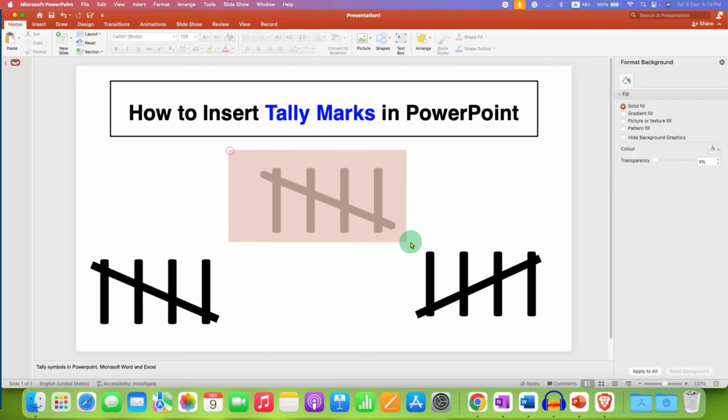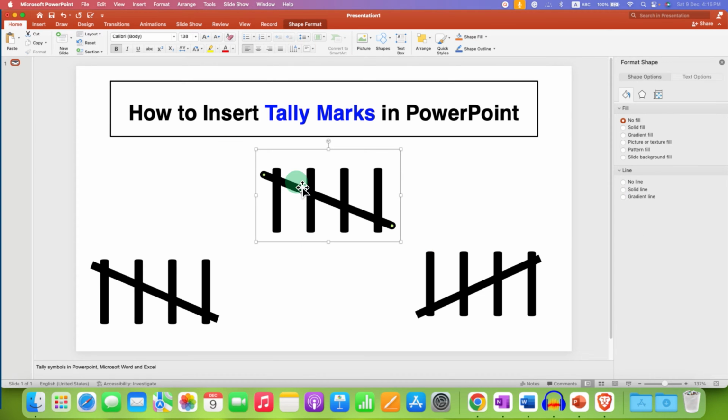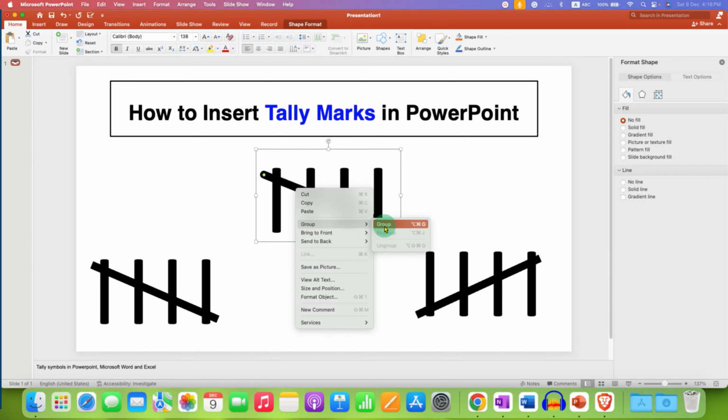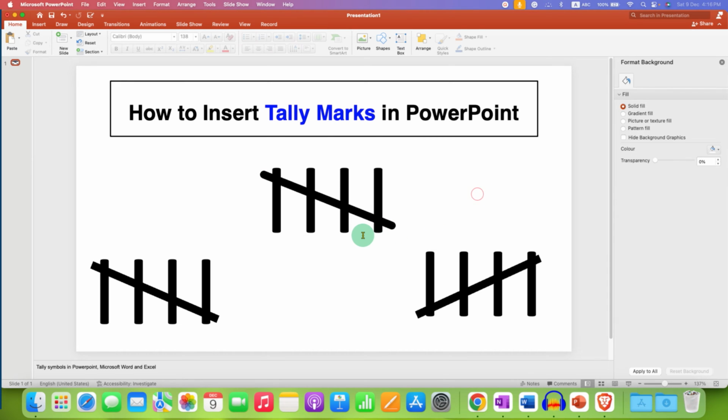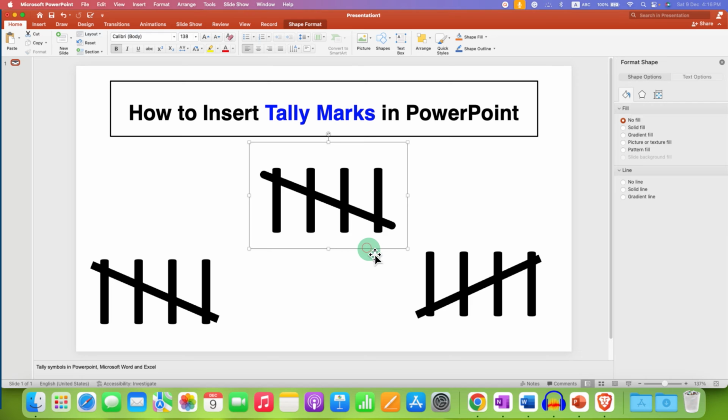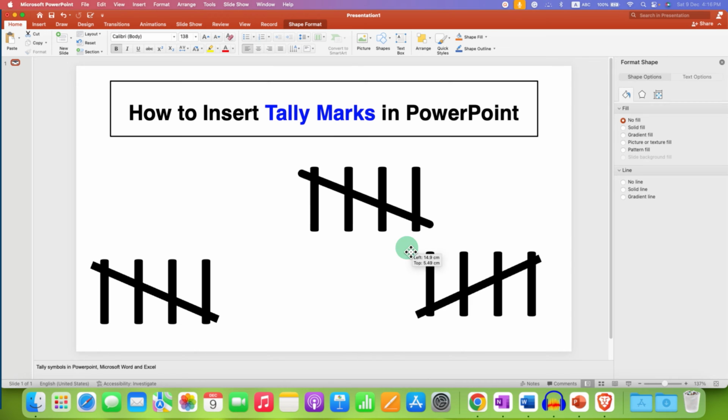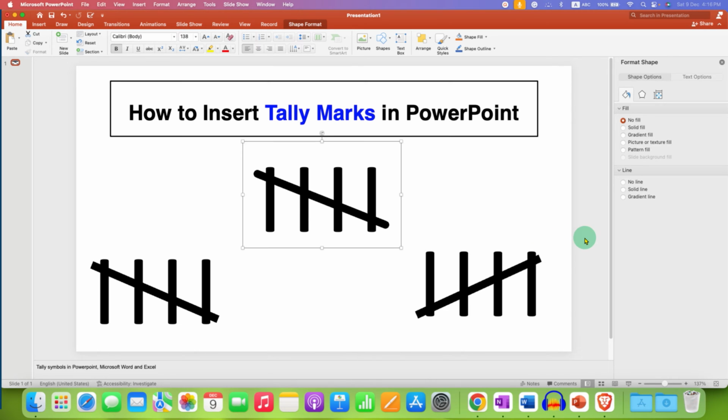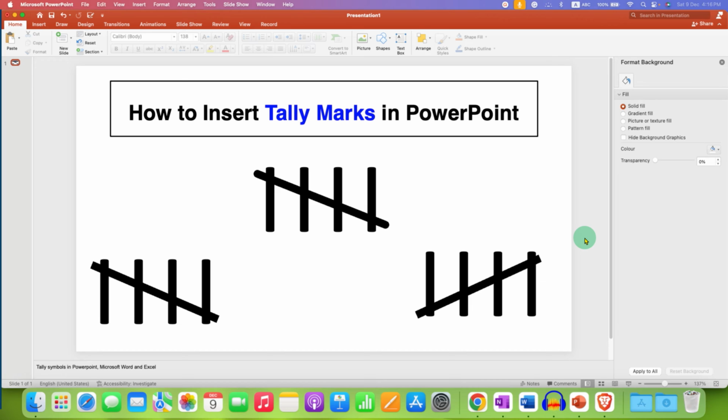Now select everything using your mouse and after selecting, right click and then group it. So when you want to move this, you just have to click on the border and then you can move everything together. In this way, you can make tally marks or symbols in PowerPoint. The same method can be used for Microsoft Word and Excel.